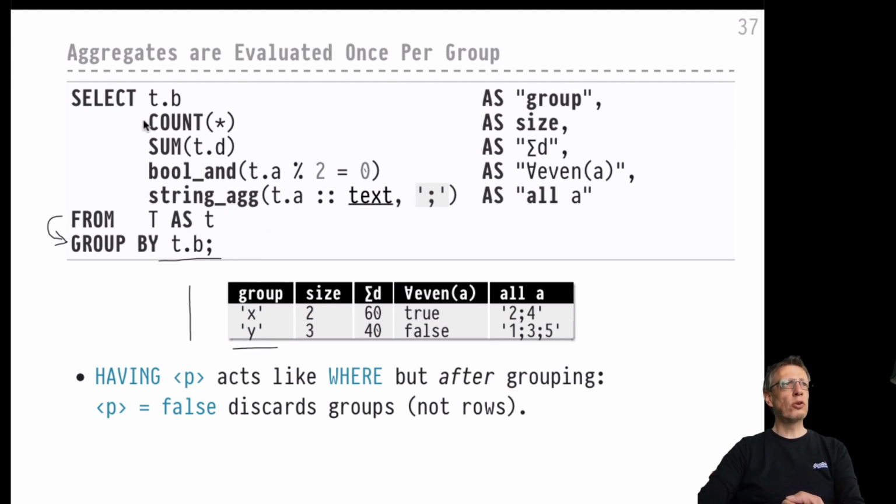So these count aggregates, the sum aggregate, all of these aggregates are evaluated once per group. Each group gets its own run of its aggregate, and we see the individual aggregates that have been evaluated inside each of the groups. TD, after grouping, is actually a whole bag of values. Sum of TD will reduce that to the sum of these values, and that can be placed inside the table cell, as you can see here. So the D sum in the X group is 60, it's 40 in the Y group.